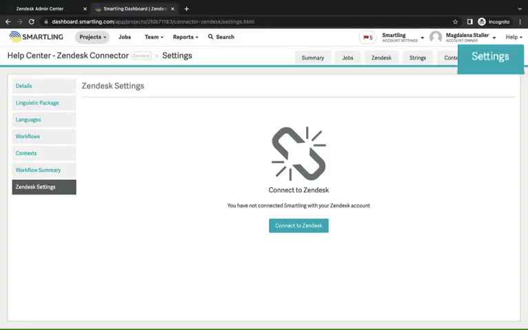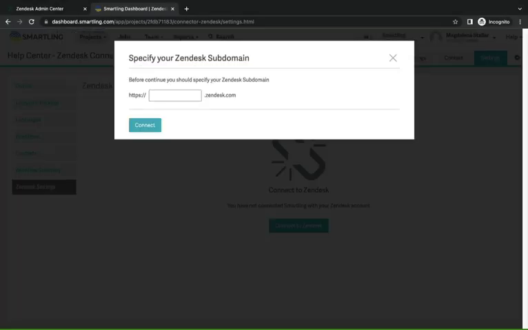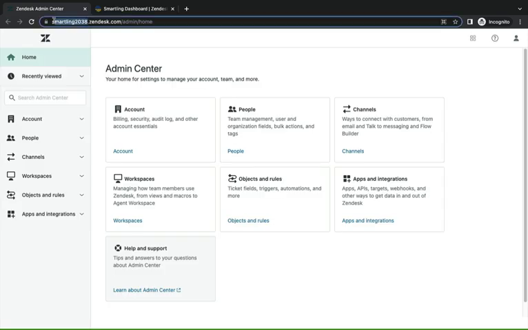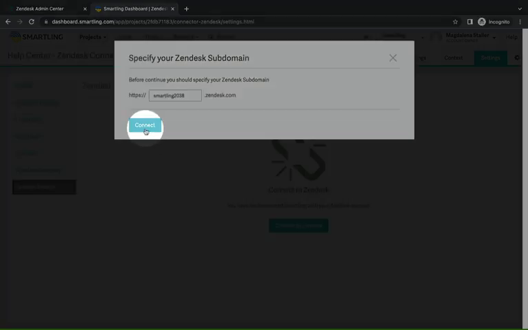From the Settings tab in your Smartling project, you can then navigate to the Zendesk Settings to access the connector configuration. Here you need to follow an authentication process to establish a secure connection between your Smartling project and your Zendesk instance. Please enter your Zendesk subdomain and click Connect.